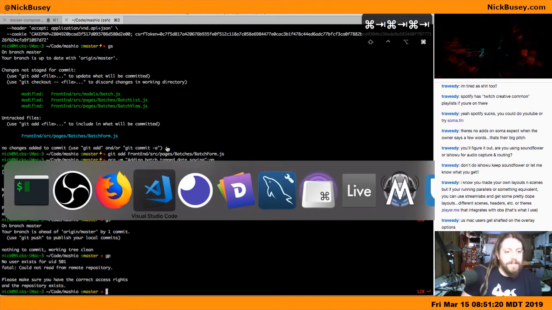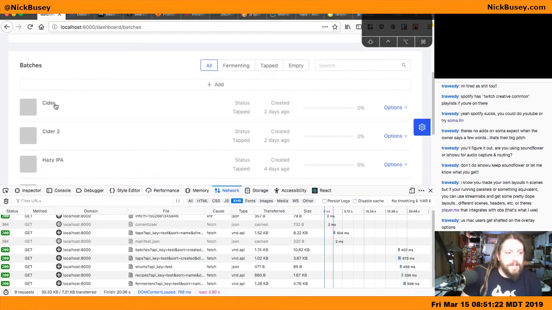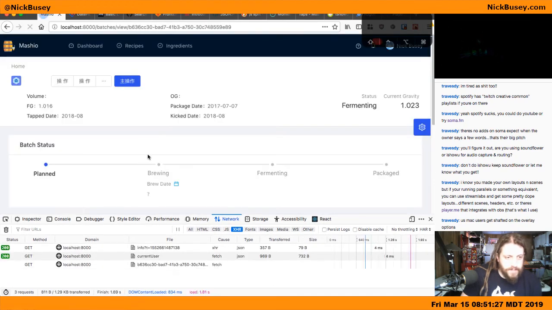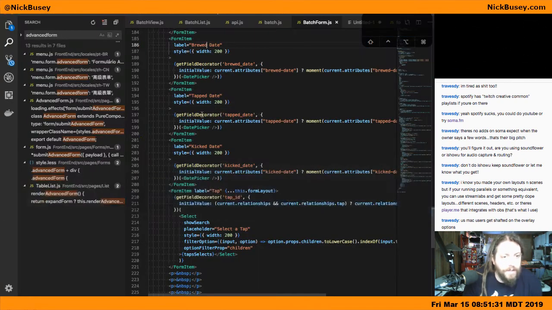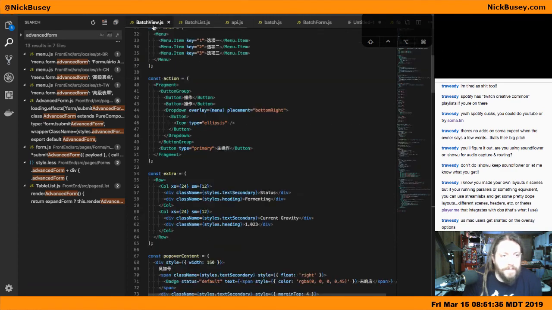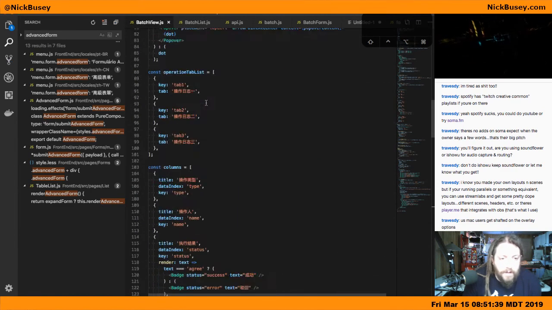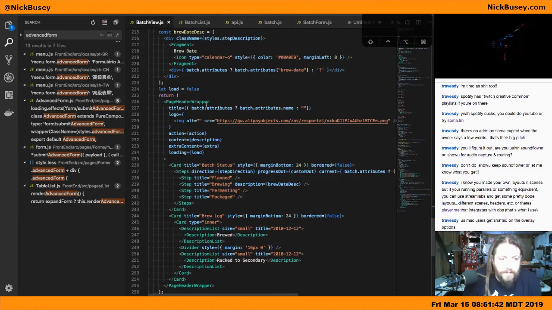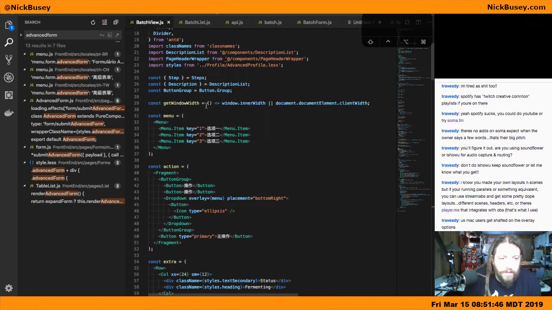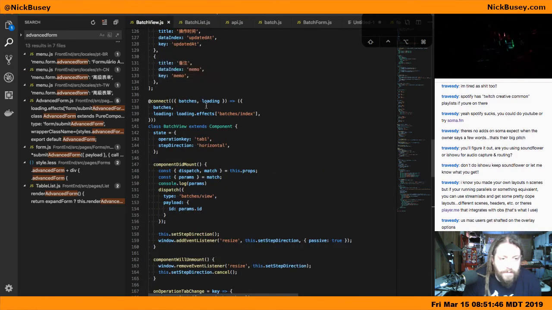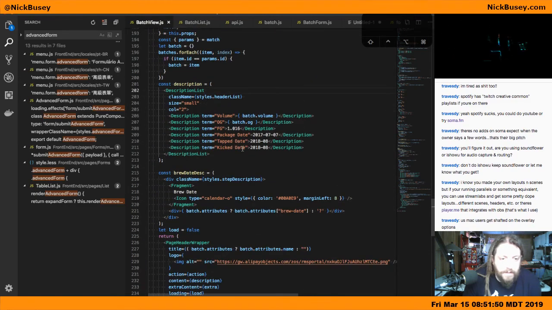Okay, so the next thing I wanted to do was display all those dates on the batch page itself. So let's go check out the batch page, see how she's doing. So these aren't real dates, these are hard-coded. So let's go ahead and replace those. They come down. Come on down. Where's the date? There it is. Package date.